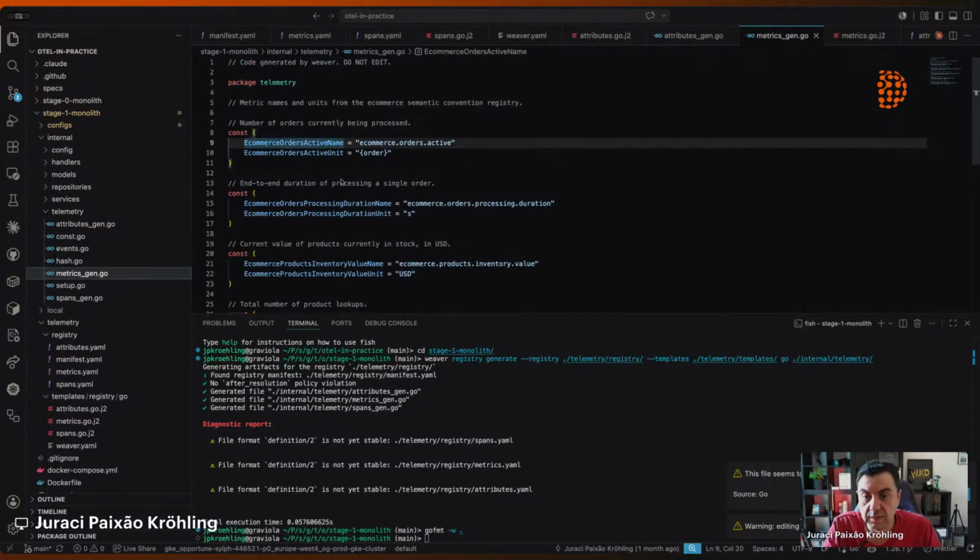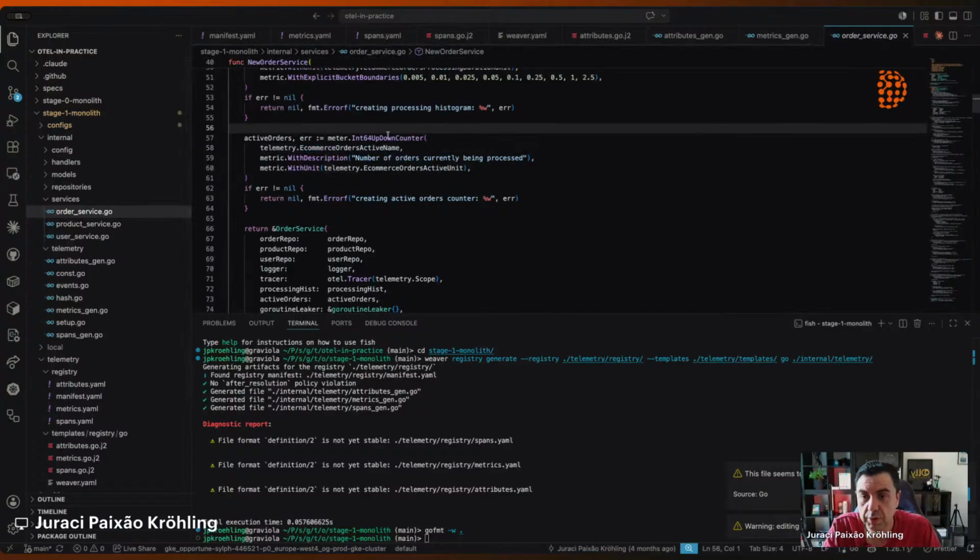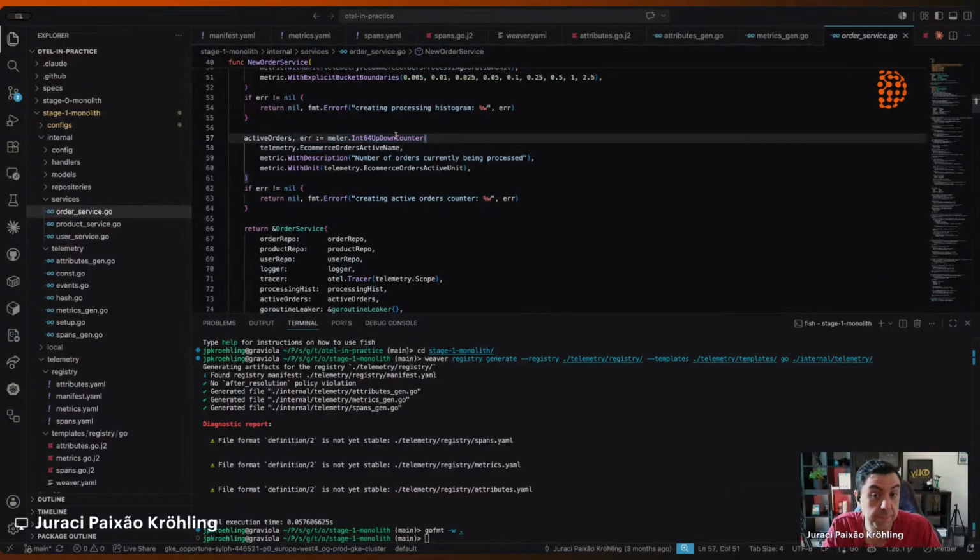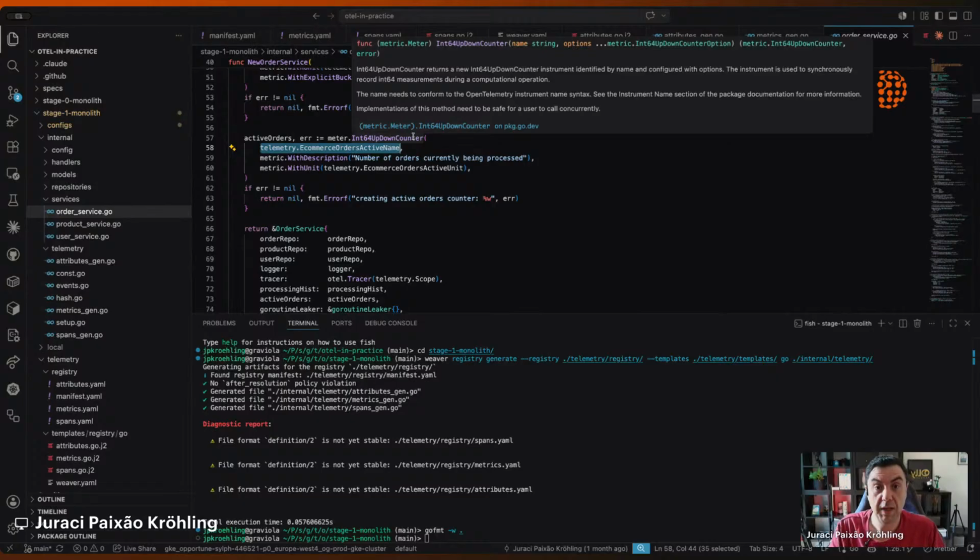Now, what we can do with this is in our code, whenever we create a new counter, or up and down counter, for instance, instead of naming that manually, instead of having a string here with the name of the metric, we now have a constant. And why is it better? Because if I make a typo on the metric name, or if I reuse the attribute in different places, then instead of having a typo in one of those definitions, I now have a constant. So in all of the places that I use the same attribute, I'm using the same name, I'm using the same units, it's very consistent now.